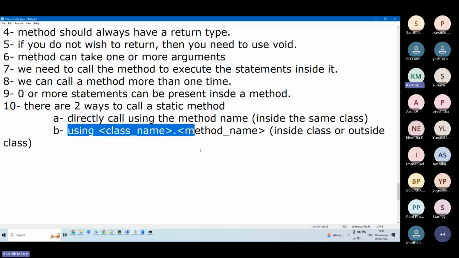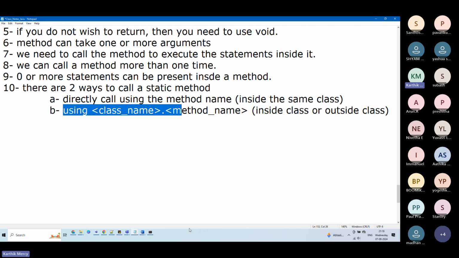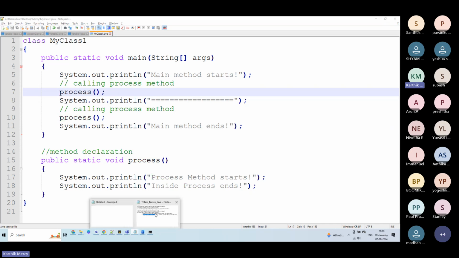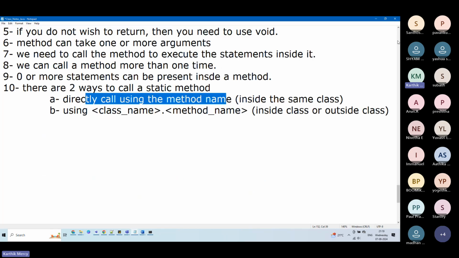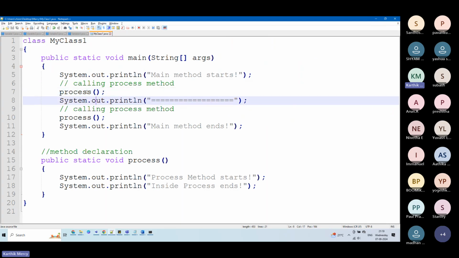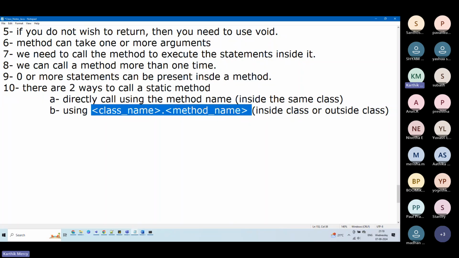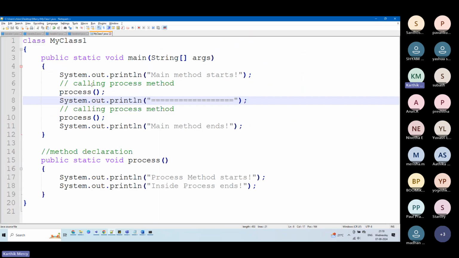Let's experiment both the ways. Let me quickly go to the same program, right? There are two places that I'm calling process method. One way is directly calling using the method name that I've already done over here. The other way is by using the class name dot method name. Can I do it? Let's see. What is my class name? My class name is MyClass1. I'm copying this. I say MyClass1 dot method name, right? This is the second way of calling.